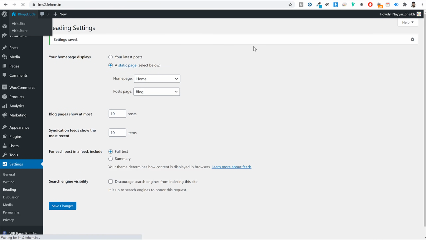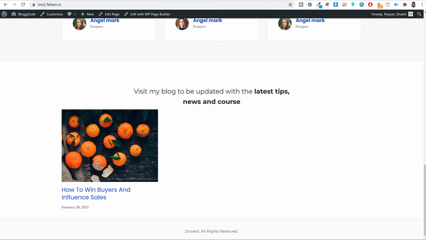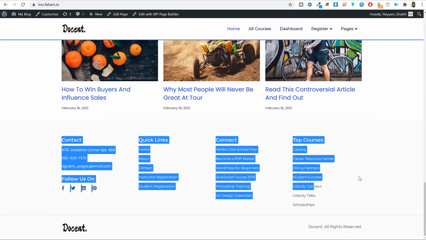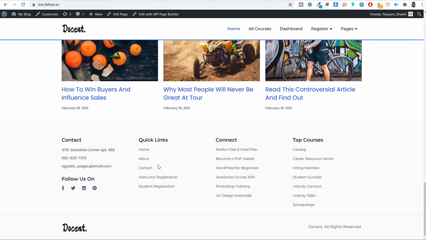If you see your website now, this is how it will look like. All the links that we have added are now present over here. Now let's create a few more menus. These menus will be displayed at the bottom. As you can see, these three options that you see in the footer, these three are different menus. So let's see how we can create these menus.